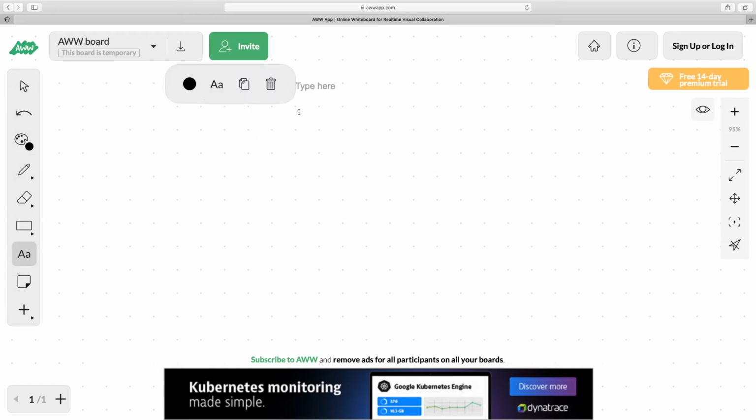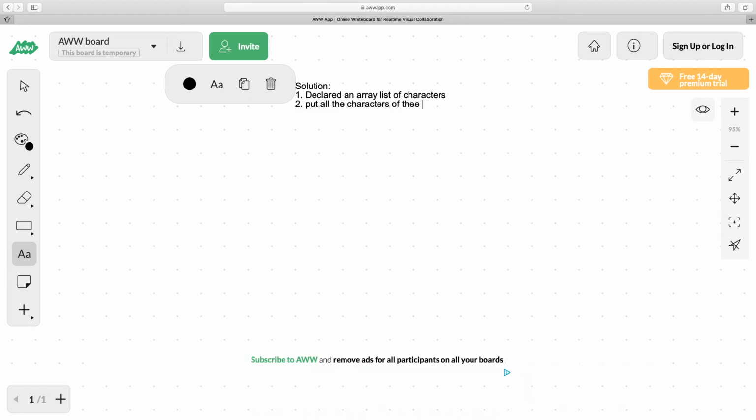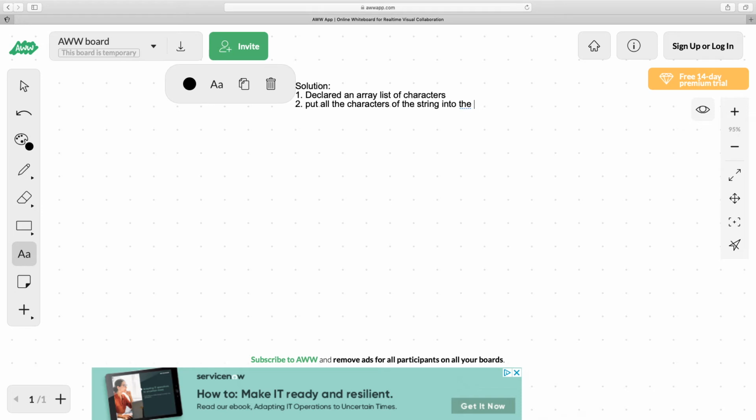So let me just title this solution. The first thing I did is I solved this question using an array list to store the characters of the string. What I mean by that is I first declared an array list of characters, and then put all the characters of the string into the array list. Those are the first two steps: declaring an array list and then putting all the characters of the string into it.